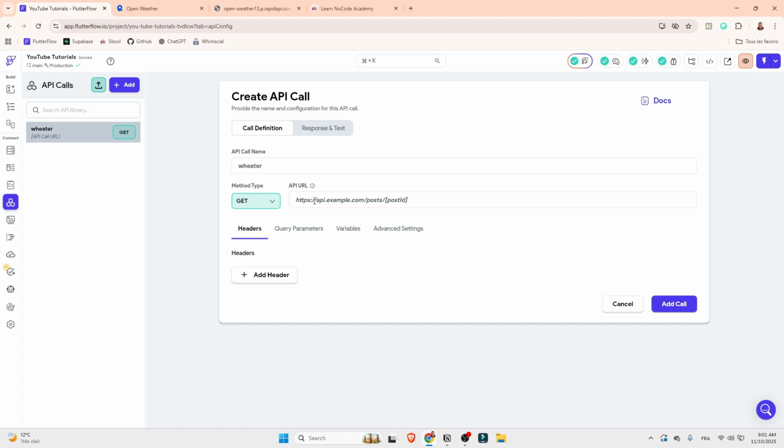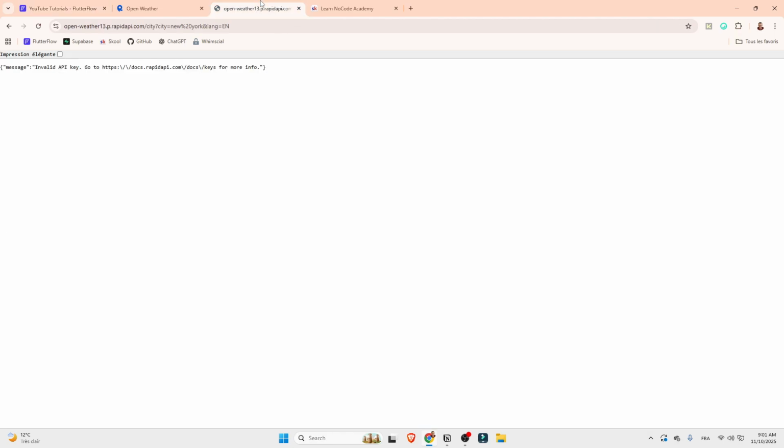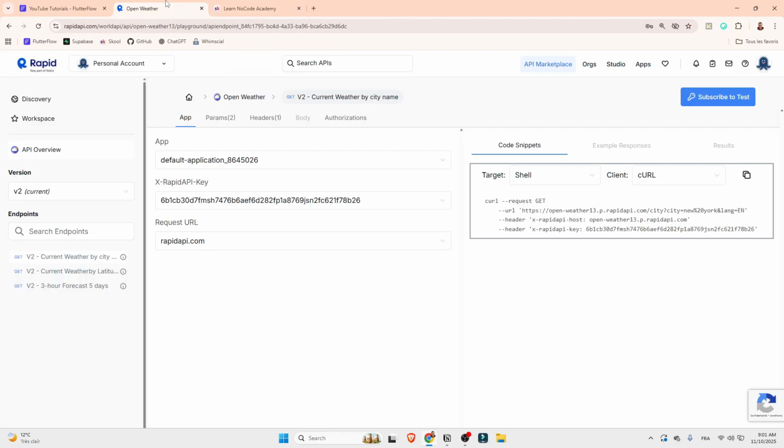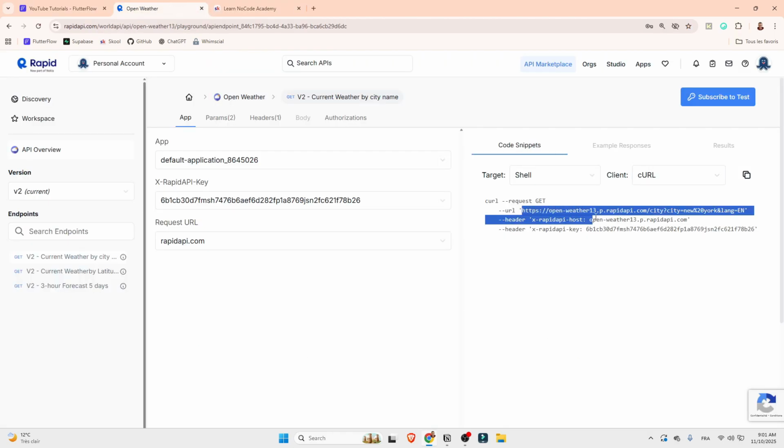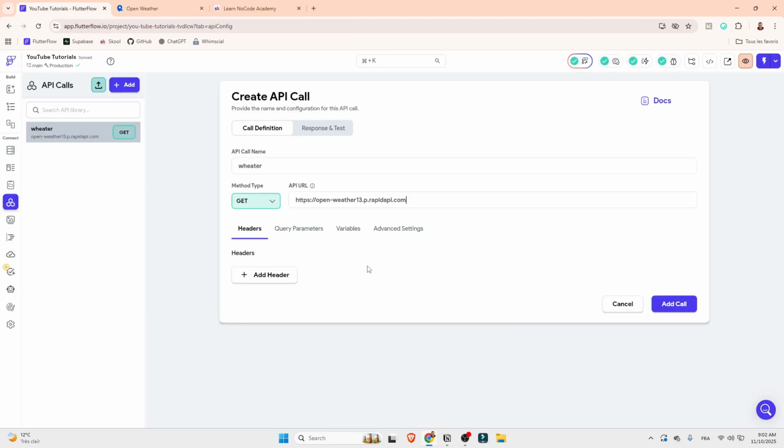So the web is a very huge place. So where is your API? Let's close this one. Let's go to the URL and copy everything, but you must end with rapidapi.com. Don't copy these, these are parameters. You don't have to copy them. All right, just like that.